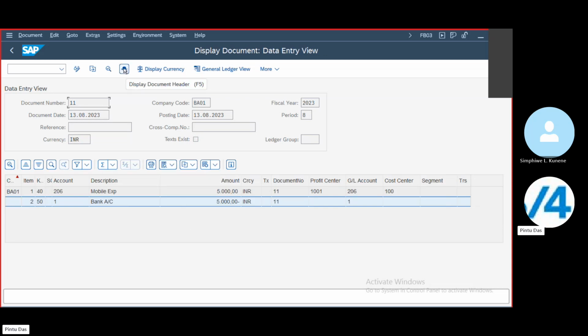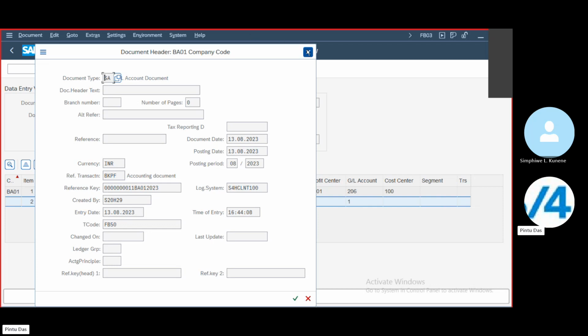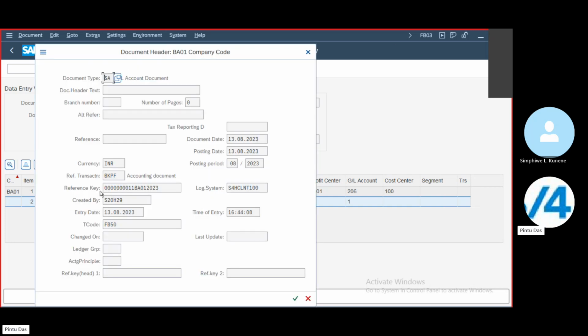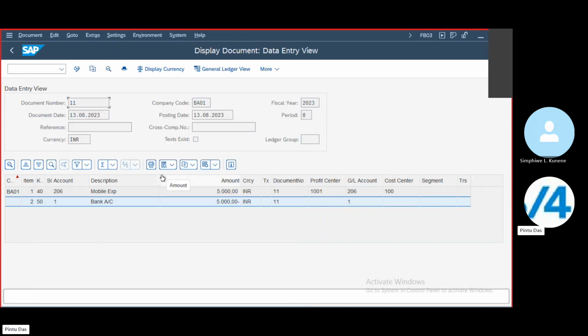Now if you want to see the header of this entry, you can see it here. So this is the reference key. How is the reference key calculated? You will find 11 is the document number, BA01 is the company code, and 2023 is the year. This is called the reference key for this entry. 11 is the document number, BA01 is the company code, and 2023 is the financial year. Clear? Hope it is clear to you.